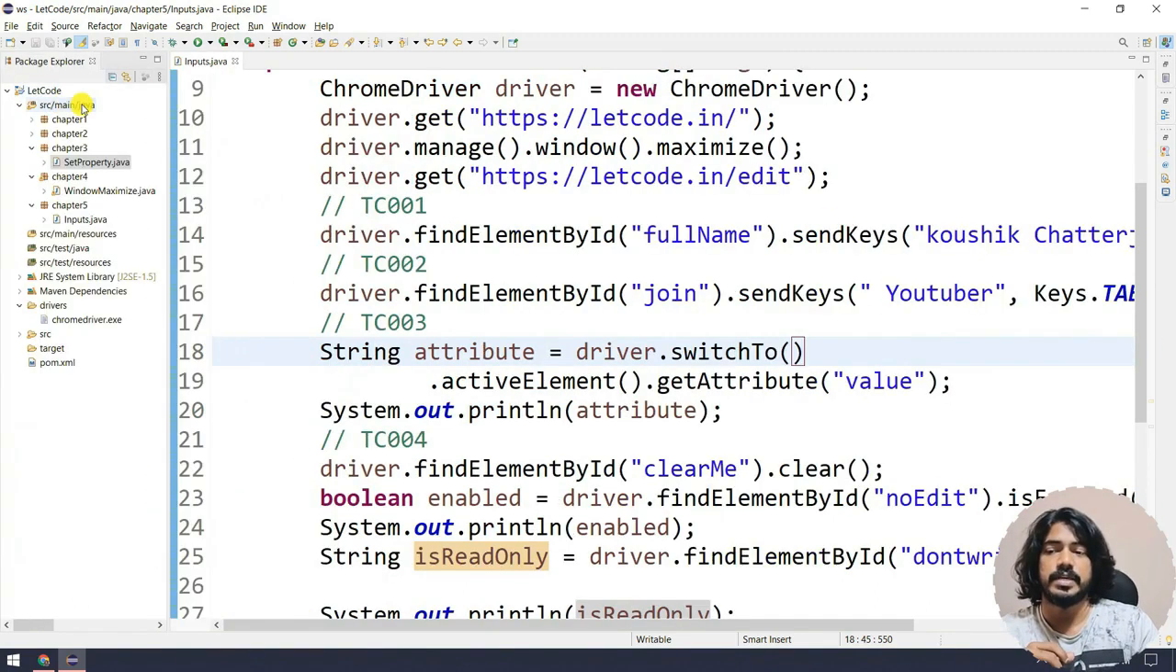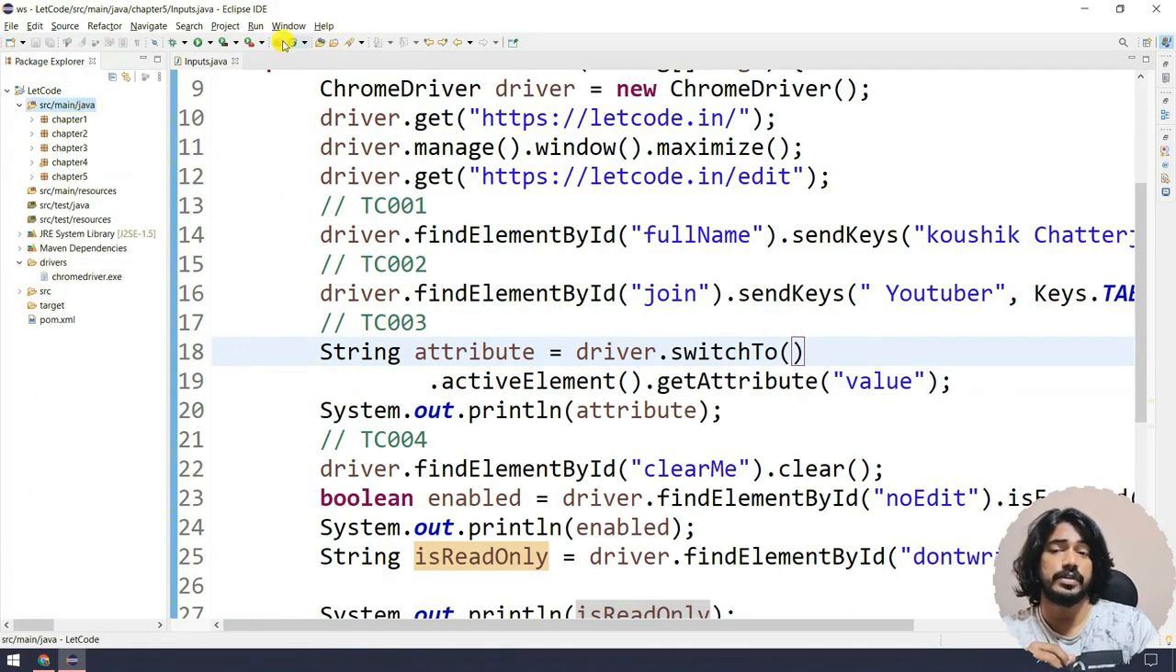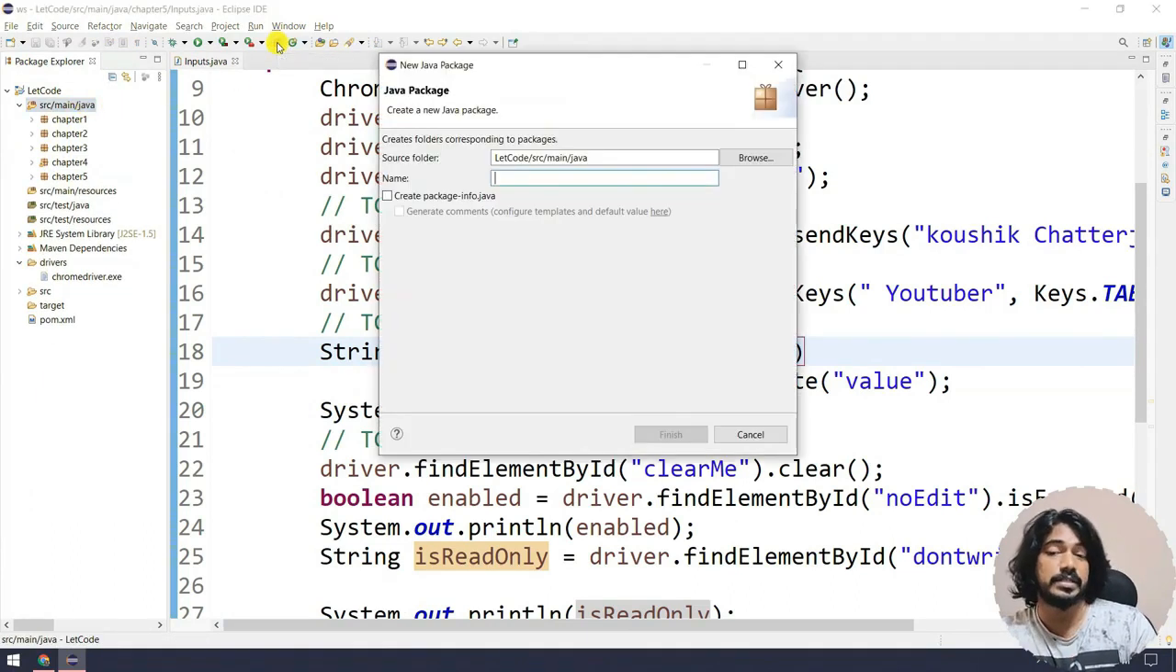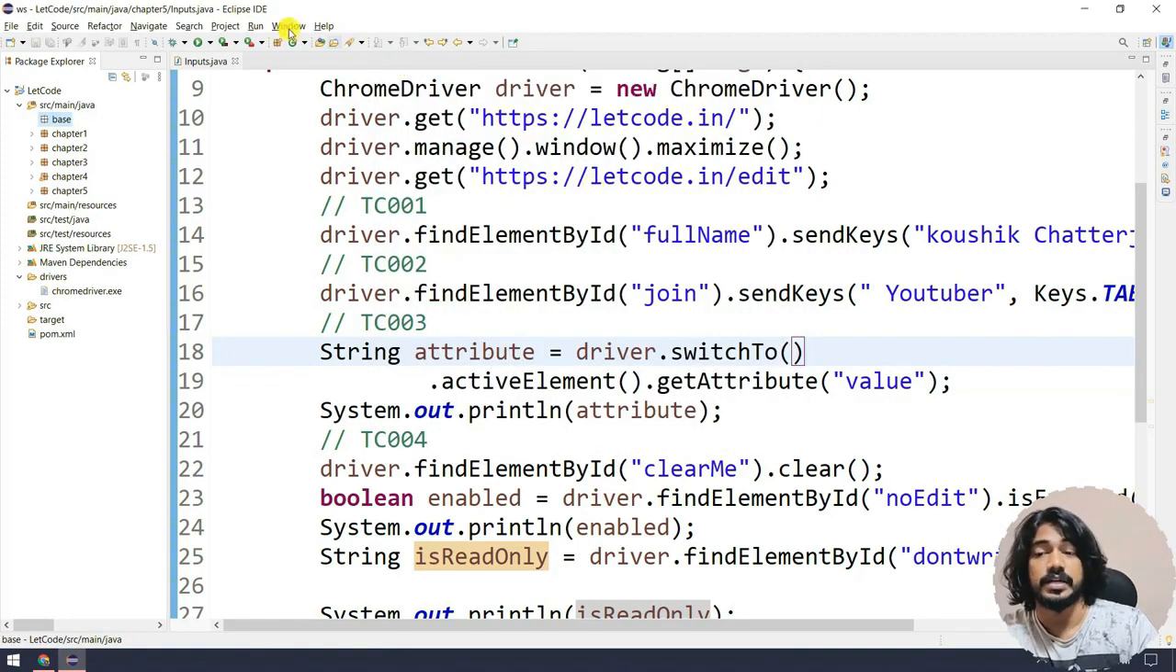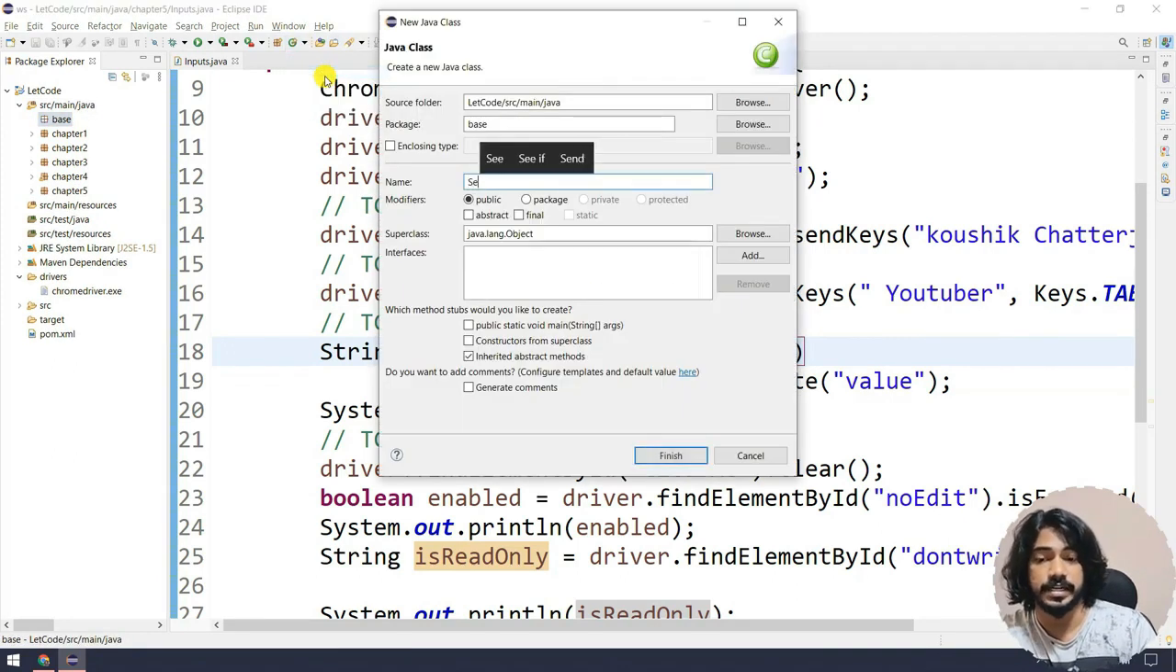So here within the main package, currently we are on chapter 5. I'm going to create another folder, I mean another package, technically same, and I'm going to say like Selenium base. Okay, so that should be in lowercase, so just name it like base, and within that I'm going to create a class called Selenium base.